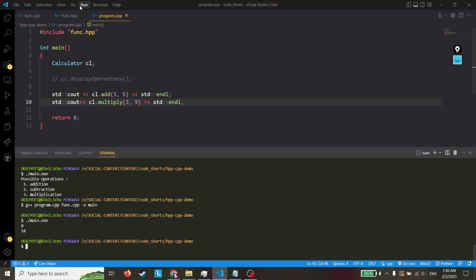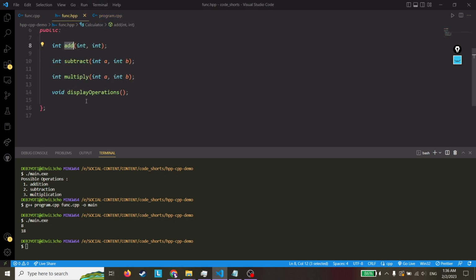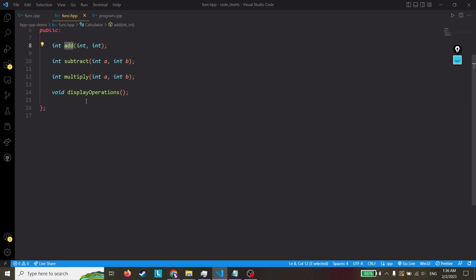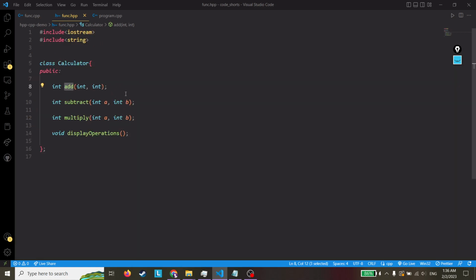Okay, so here we only saw a definition of the class, but you can also implement other stuff, other functions, complex data structures and all of that. Okay, so I hope this has given you a broad overview of HPP and CPP files.